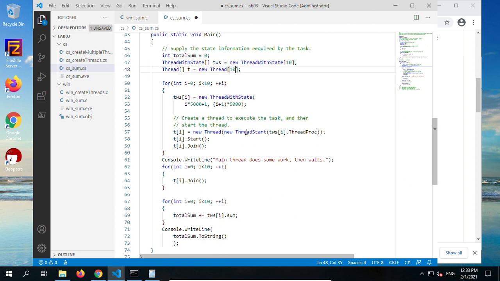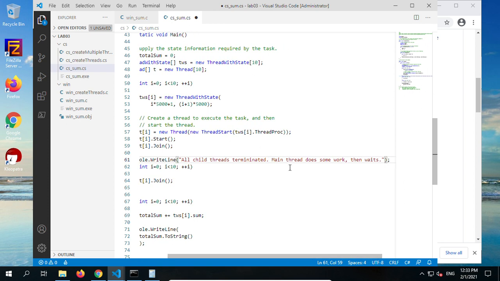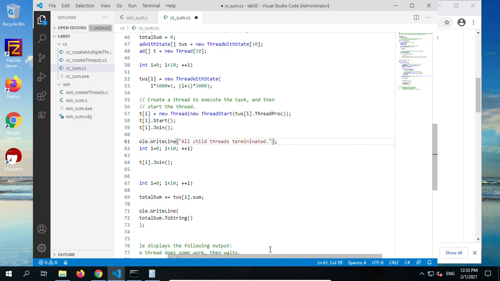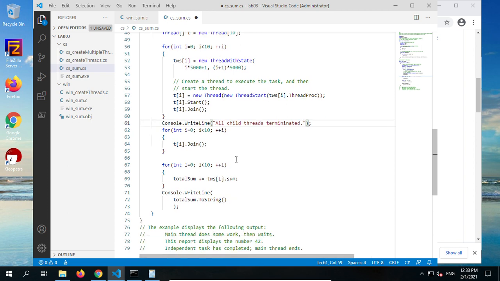Now, here you can see the threads create and start and join. Join means wait until they complete. Now the main thread says it does some work, then waits. We may add a sentence saying child threads terminated. We don't need this "does some work". We just say then child threads are terminated.